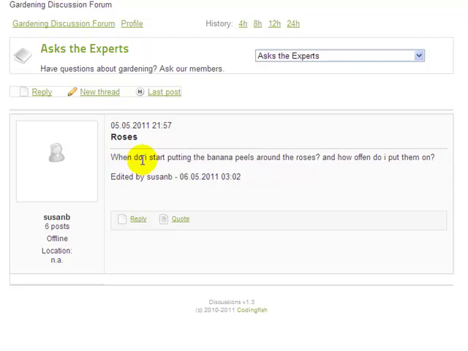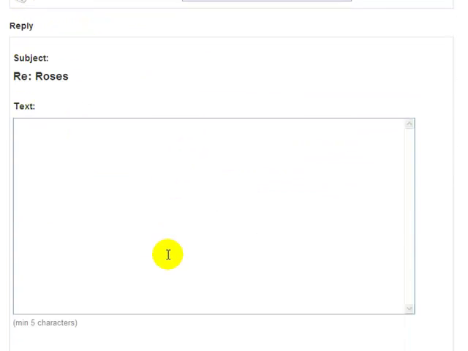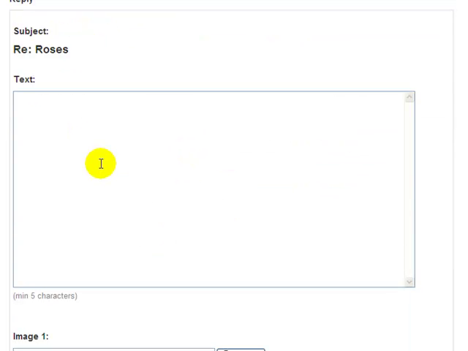Susan asked the question, when do I start putting banana peels around the roses? How often do I put them on? So if I want to reply to Susan, I can click the reply button here, and I can reply. I put them down about once per month starting in May.